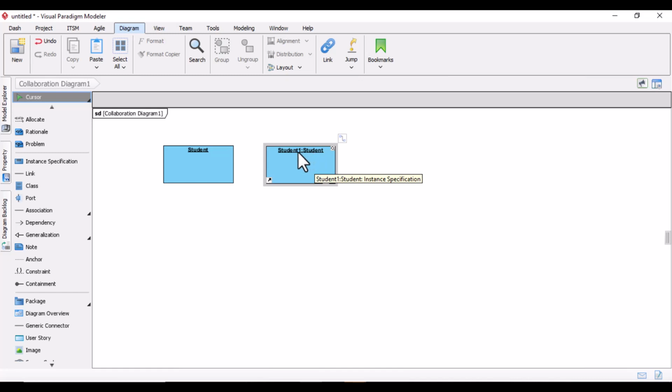Another instance type is also there, and it is named colon student. If you write colon student, it is an unnamed object of the student class. Let me show you so that we are all on the same page.